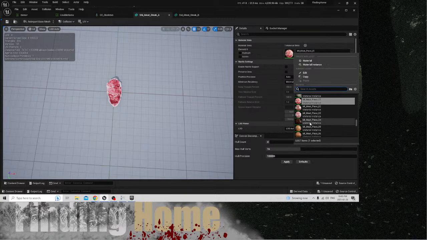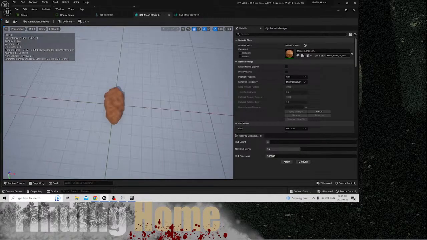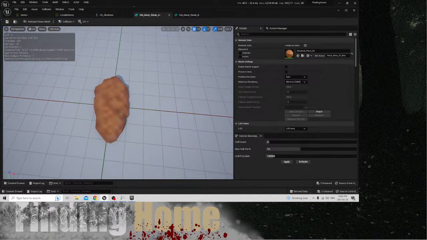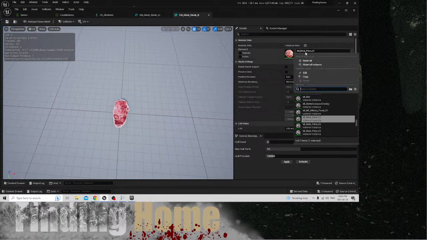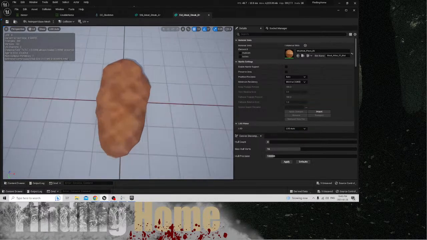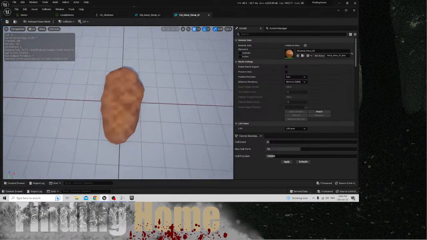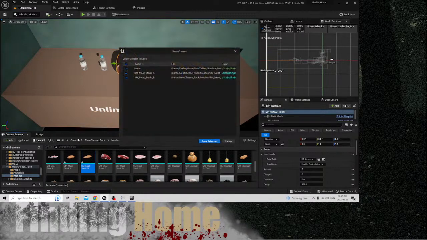And meat piece 6. I don't really like that though. Meat piece 6. Does it say it somewhere? Let's save all.